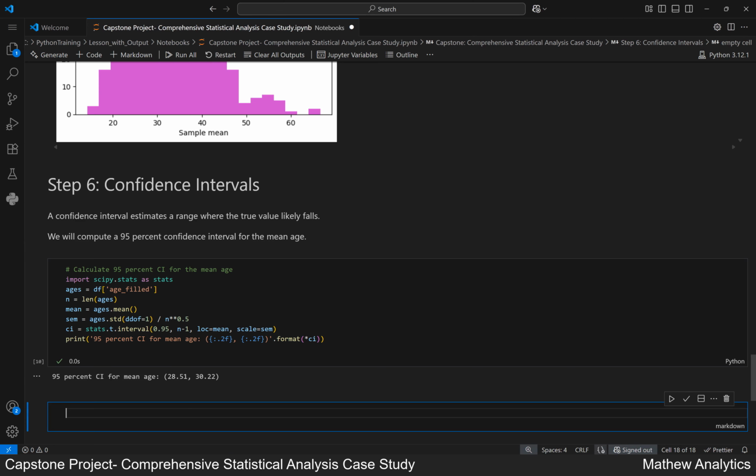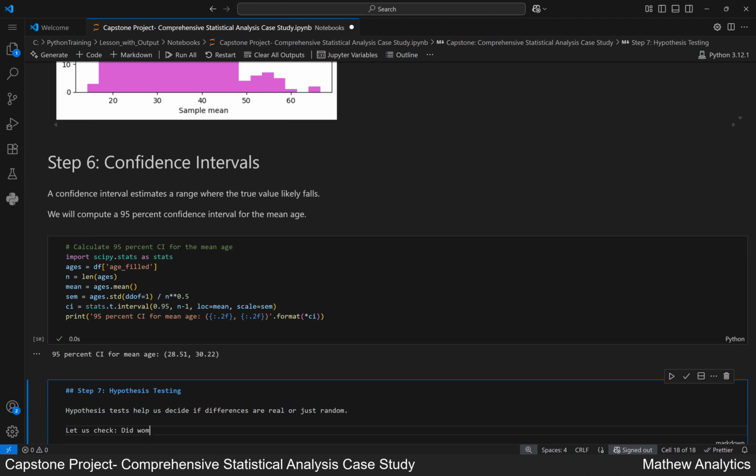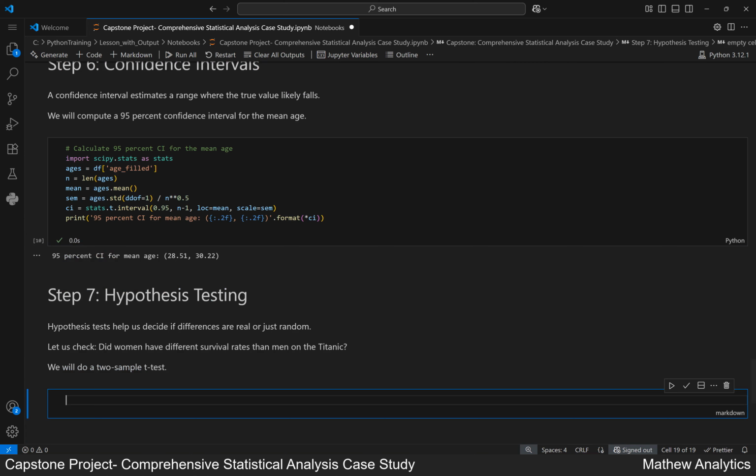Now, let us test a real hypothesis together. Step 7. Hypothesis testing. Hypothesis tests help us decide if differences are real or just random. Let us check, did women have different survival rates than men on the Titanic? We will do a 2-sample t-test. Running the cell now. Hypothesis tests help us make decisions with data, not guesswork.